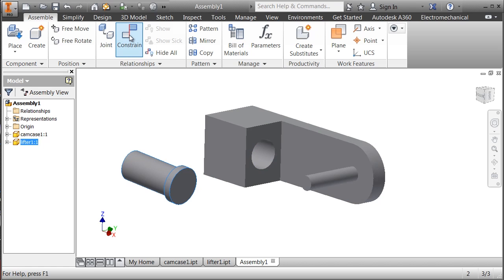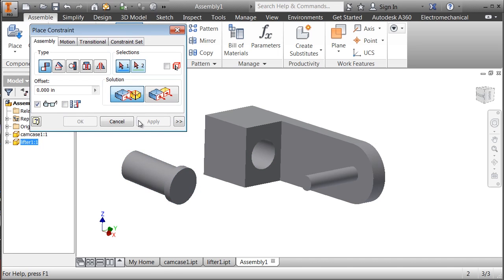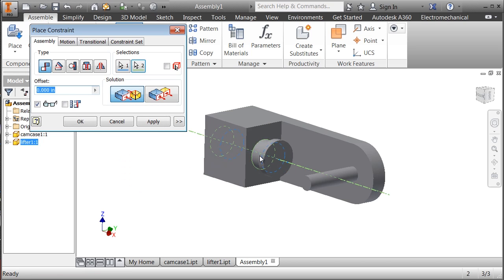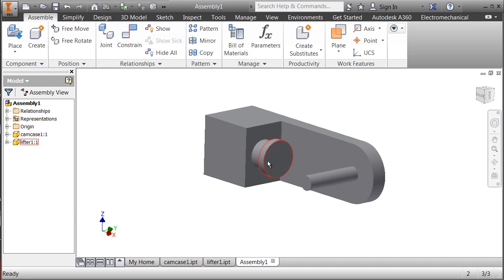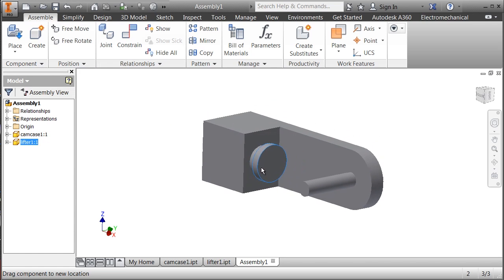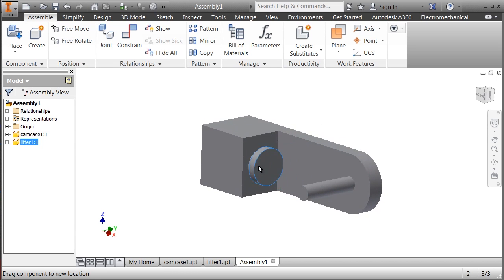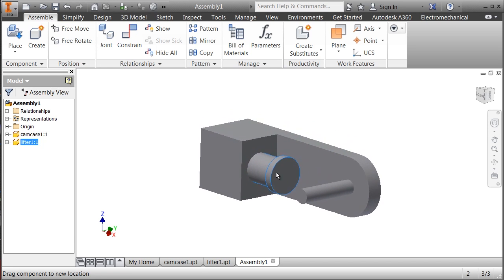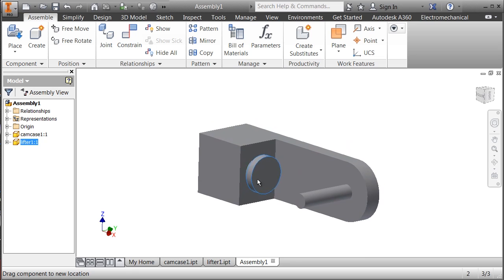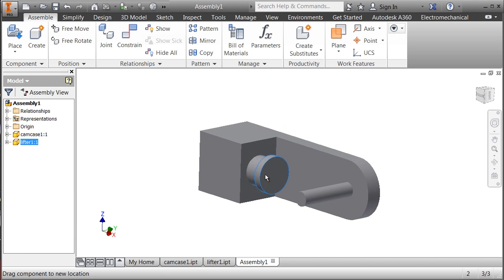So I'm going to left click on Constrain, move my cursor over the cylinder. When the center line appears, I'm going to left click once. I'm going to move it inside the cylinder bore. When the center line appears, I'm going to left click once, and Inventor will pop that in there. Then I'm going to left click on Apply, and then I'll left click on Cancel. So if I left click and move the lifter in and out, we can see that it's constrained into this bore. Now you'll notice that the case is also moving, and that's because the case is not grounded.